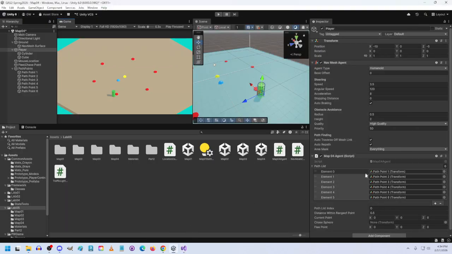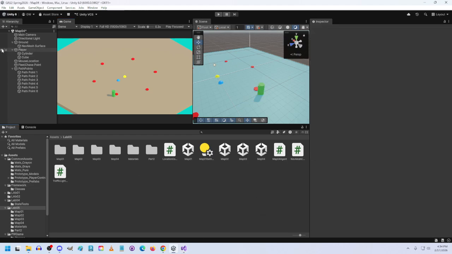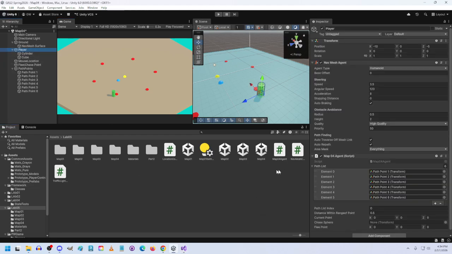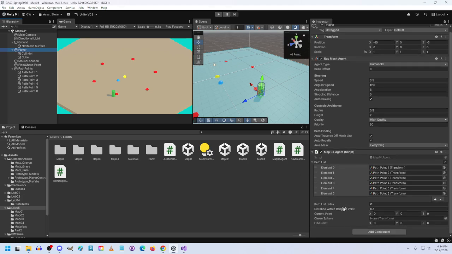So I have set up the path points. Where's my player? The chase sphere is here. That will populate the flee point. This will again populate as we go through. I think we should be good.